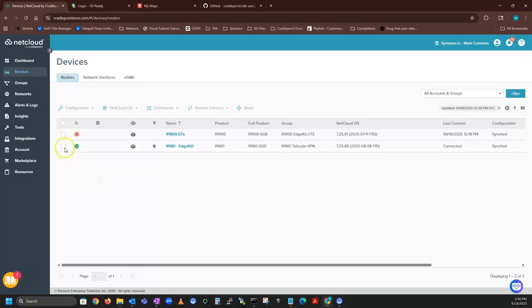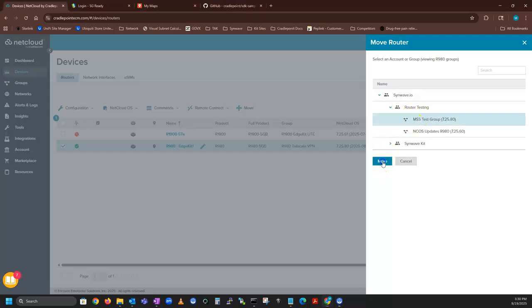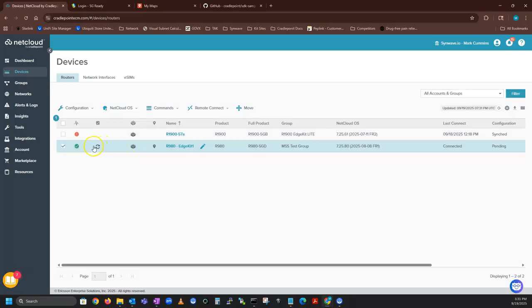The next step, we'll go to devices, and we will assign a router into this group. So we'll click the router we want. I'm going to select this guy here. Select move. Then we'll select the group that we had created. We'll select move. And this one will move over to that new group. You'll see this wheel here, these arrows. It's simply configuring with the new group. So it's syncing up with that group for that configuration.